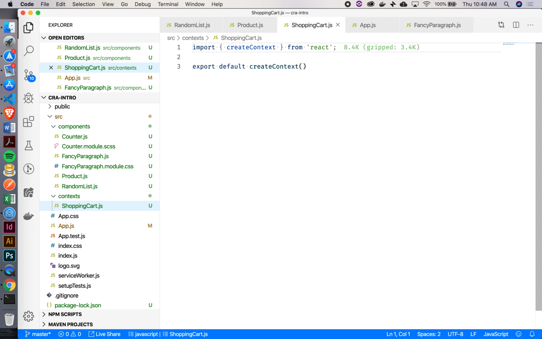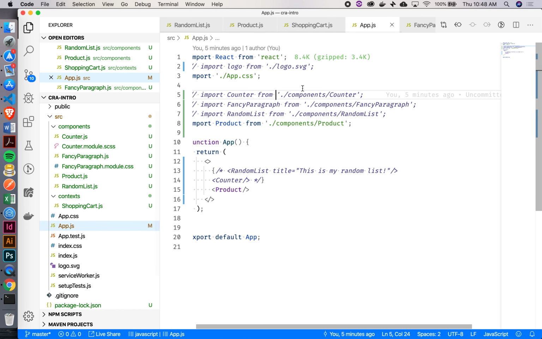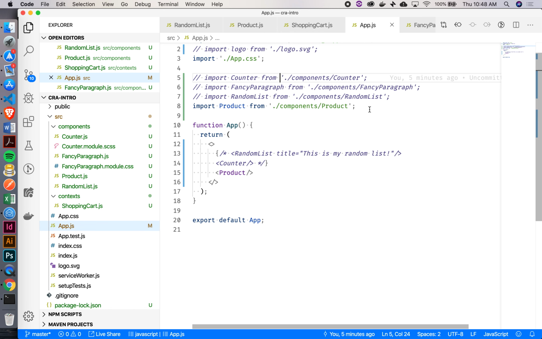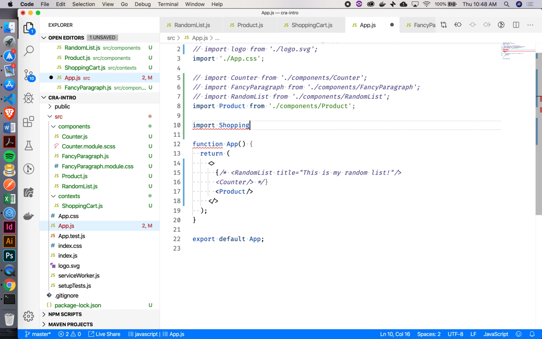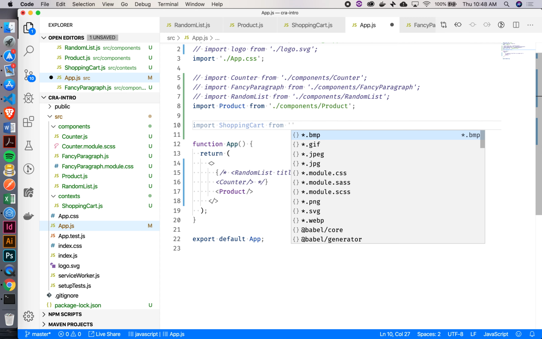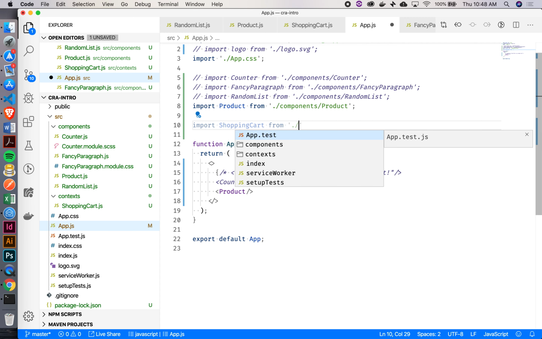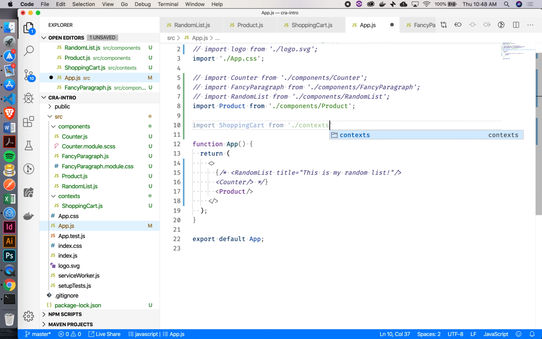Now, in my app.js, for instance, I can import this context. So let's do that. Import ShoppingCart from contexts/ShoppingCart.